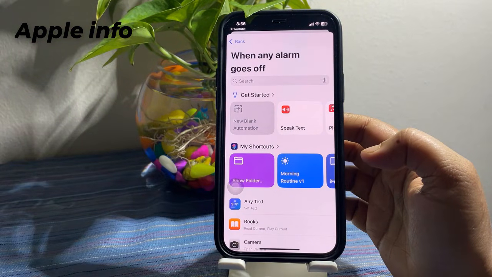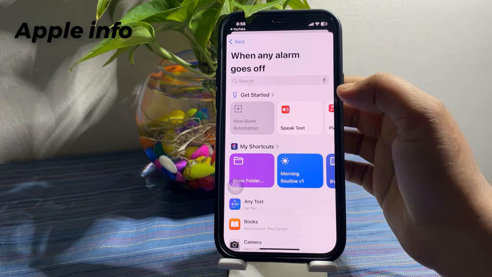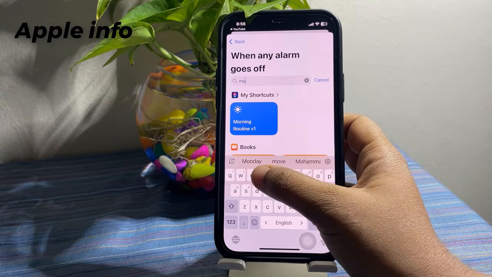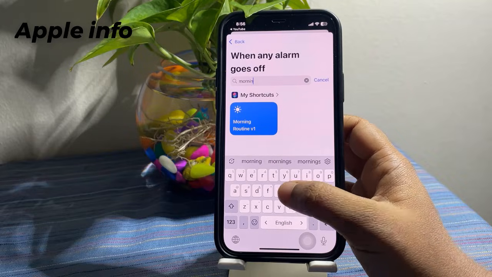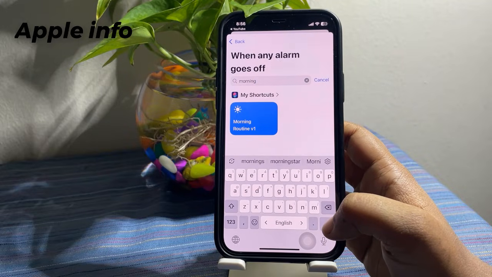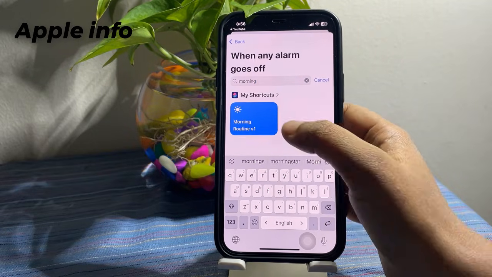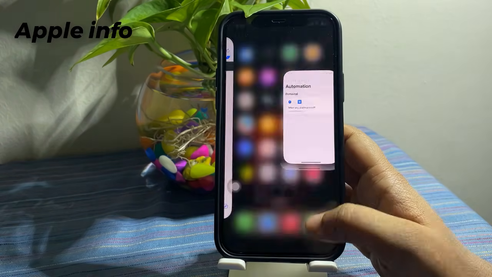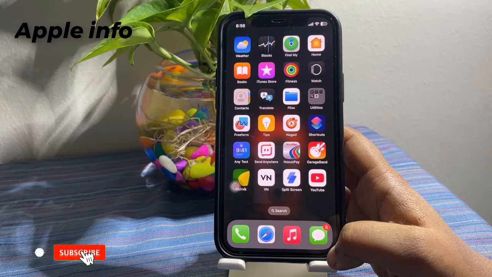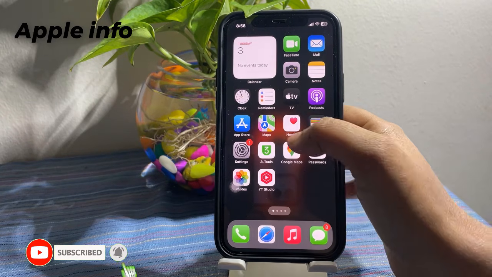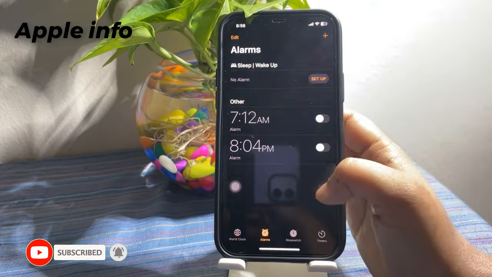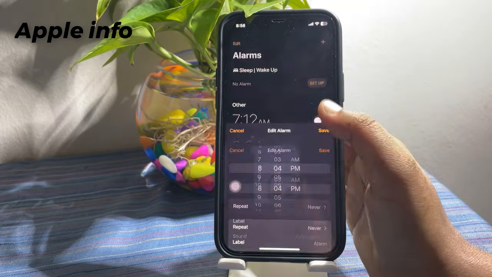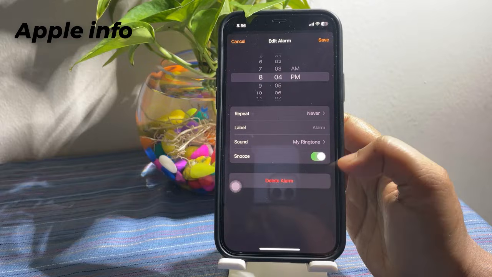Click on the search bar and type Morning Routine Beyond. Click on Morning Routine Beyond. Now exit the app. Click on Clock app. Select your alarm. Next, click on Sound.